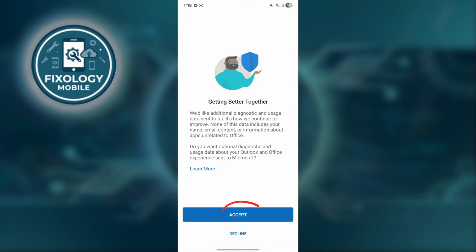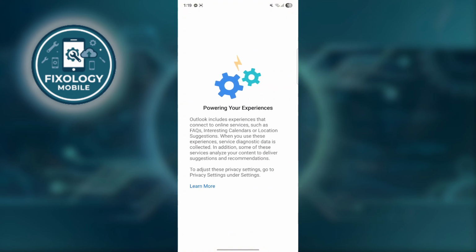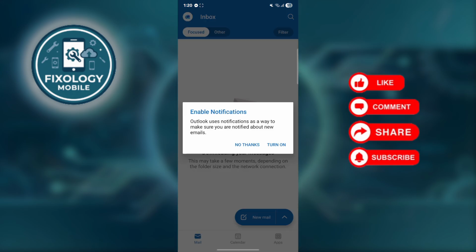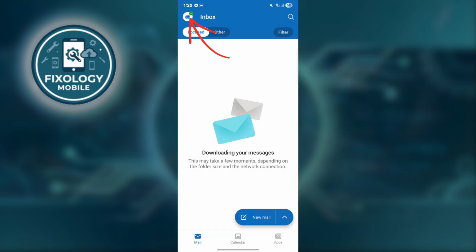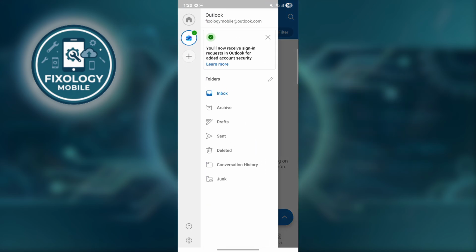Now click accept. Then click on continue Outlook. That's it. Your new Outlook account is ready to use.